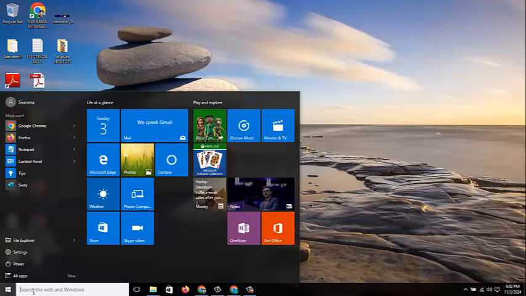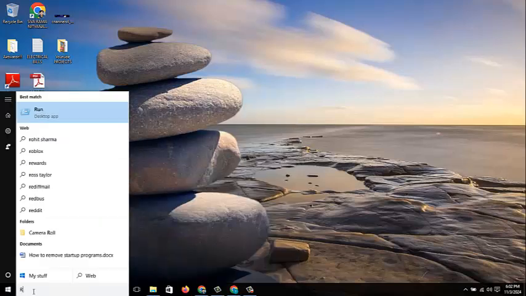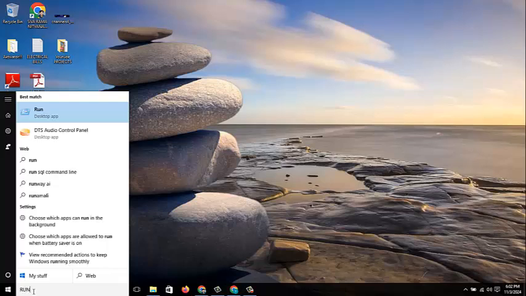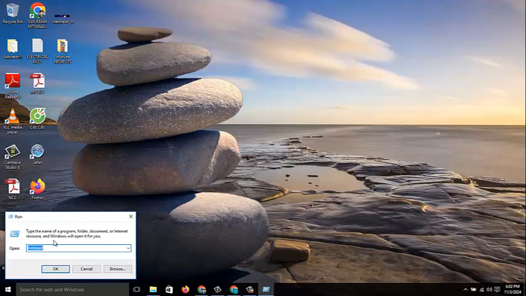you need to type run, RUN. Okay, now here it will show the Run desktop app. Click this or press Enter. If you press Enter you get the same window, otherwise you can click here, that also gets the same window. So I'm clicking here right now. Okay, now this Run dialog box has come.